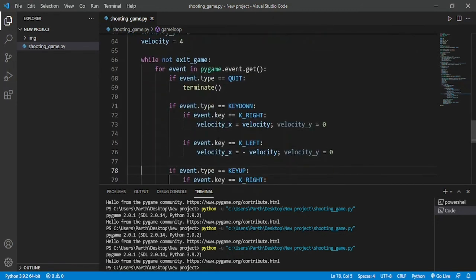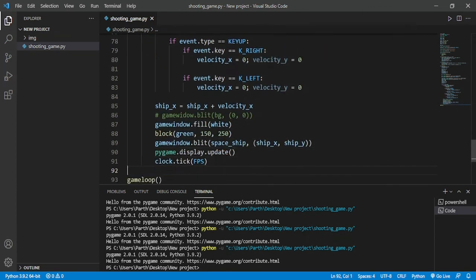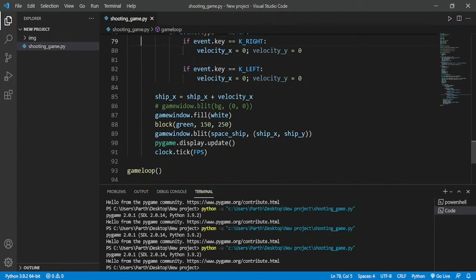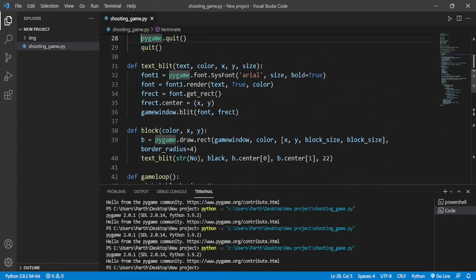So that is it for today's session. I hope you guys like it and that you are now able to understand this concept, how to draw a rectangle and how to put a number inside our target. I hope you guys get it.